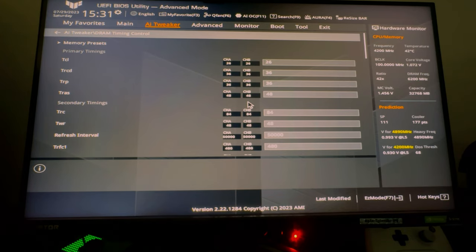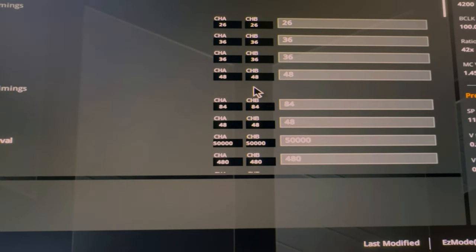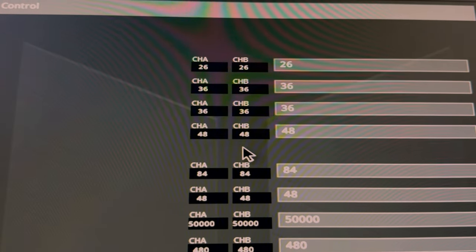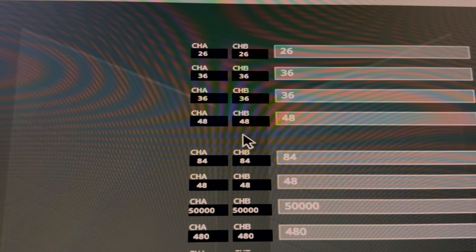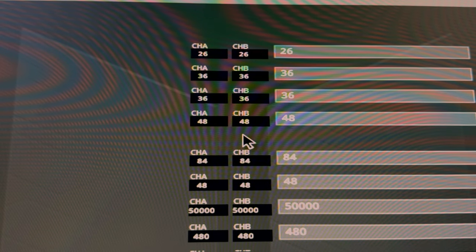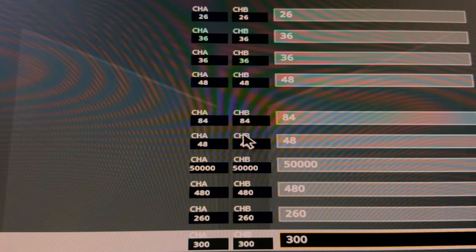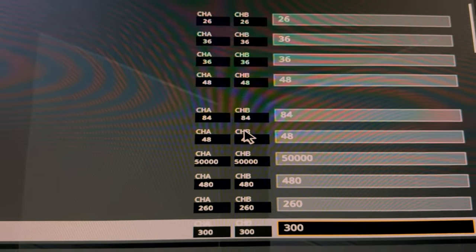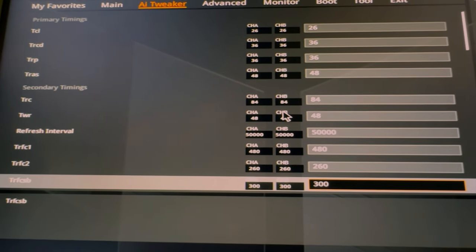I don't know if you'll be able to see it. Let me see if I can zoom in a little bit. There we go. So my TCL, which is like your cast latency, is 26, 36, 36, 48. And the next big one is the TRFC, which is 480. I'm going to zoom out so you can see all the different numbers real quick. There we go.